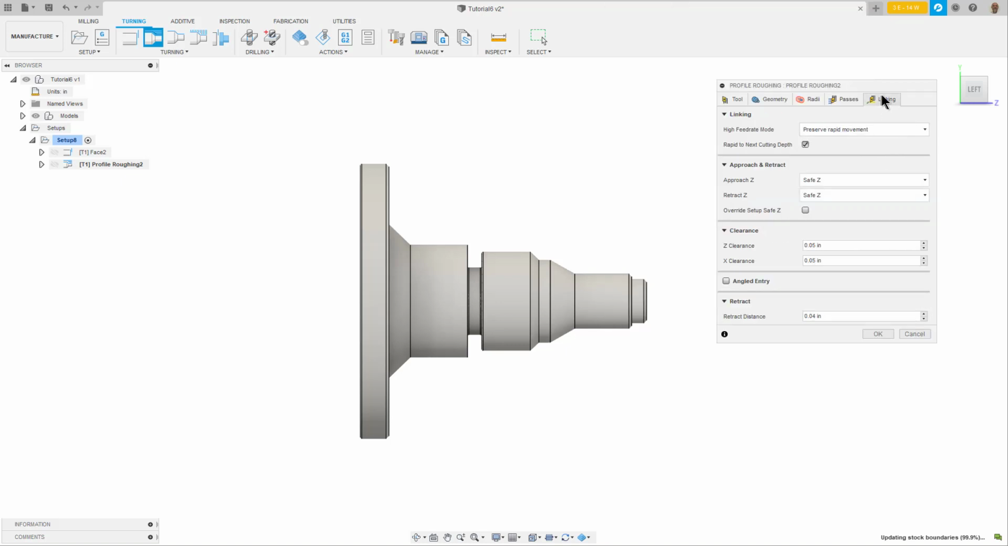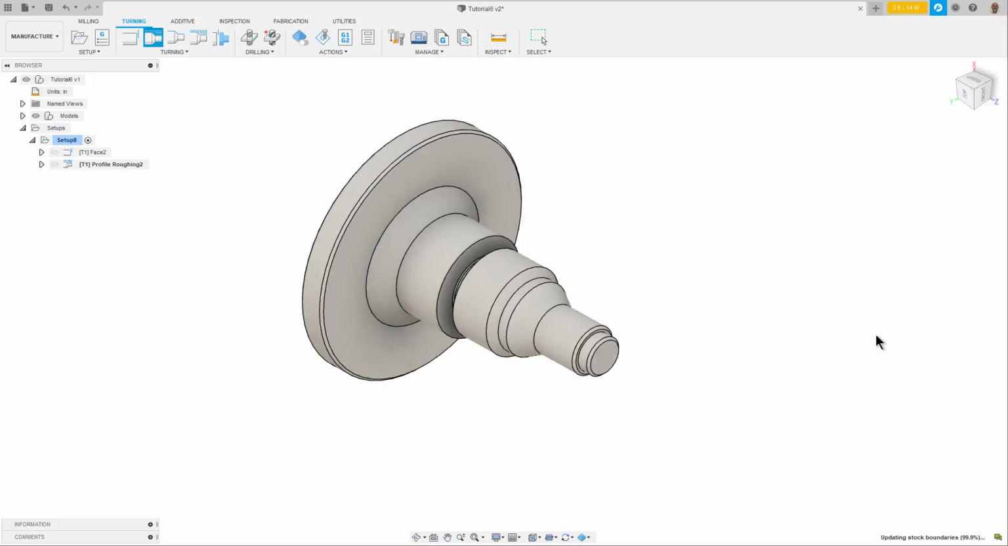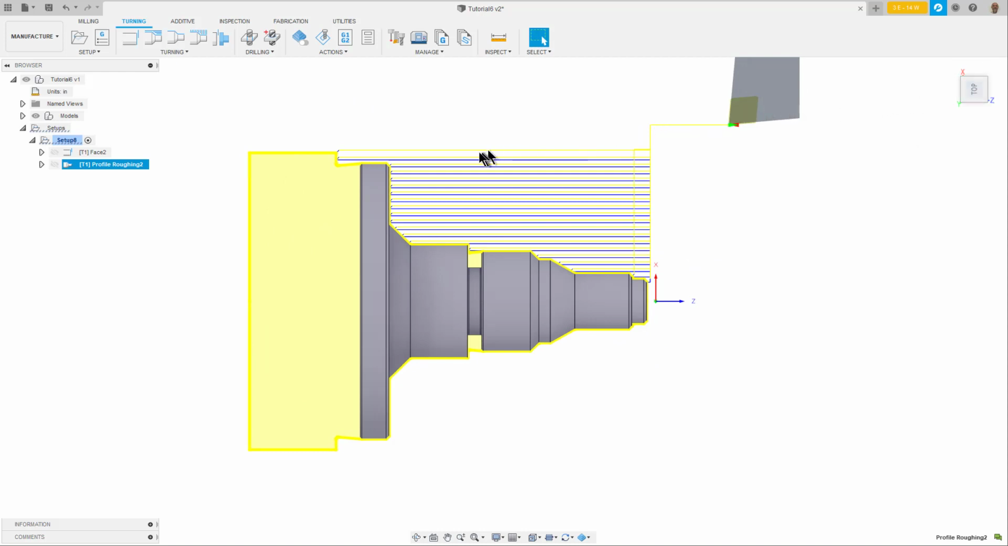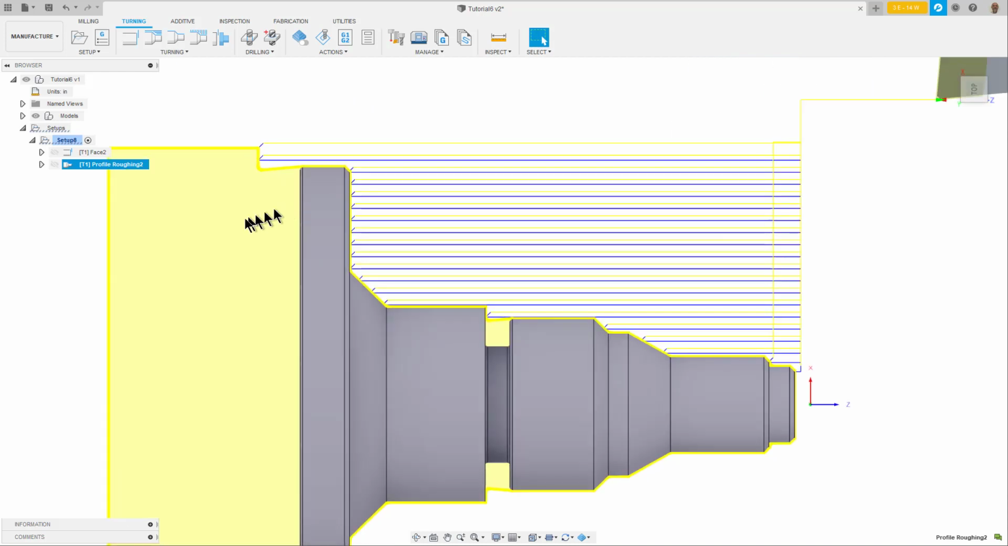Linking controls what will happen between cuts when the tool needs to retract and reposition. Consult the tooltips for additional information on these parameters. For our toolpath, there is nothing we need to change in here right now, so we will press OK. And there is our toolpath, roughing the excess material from the outside of the stock. Let's zoom into this area and have a closer look.